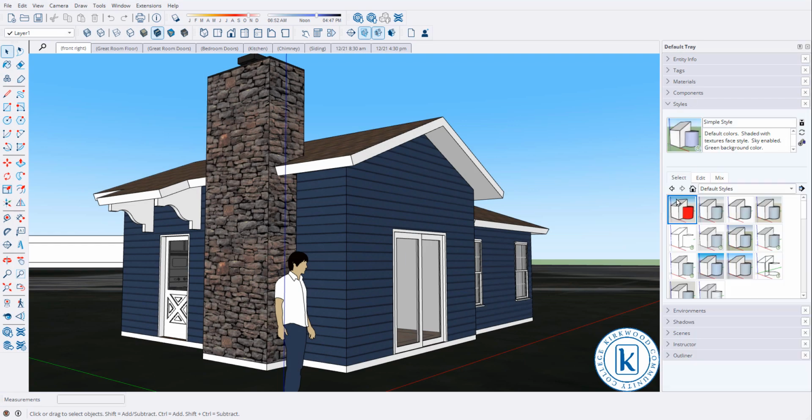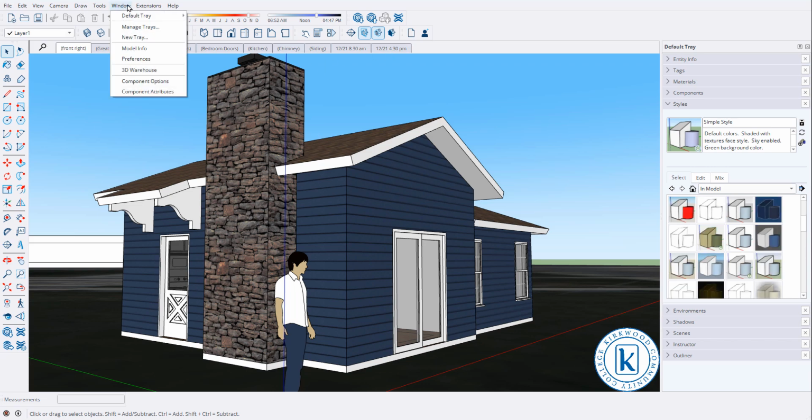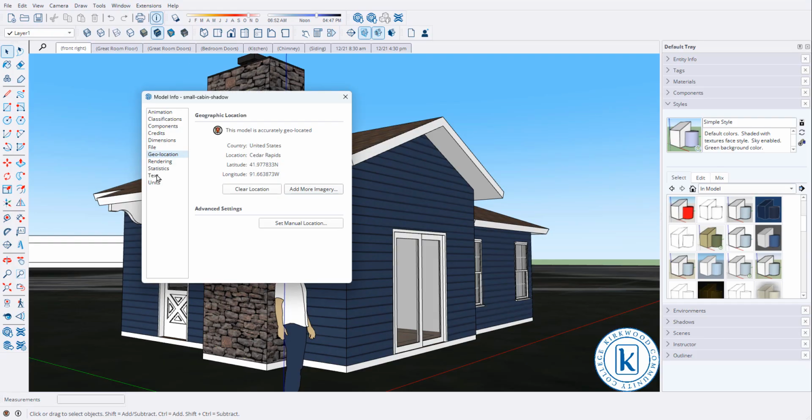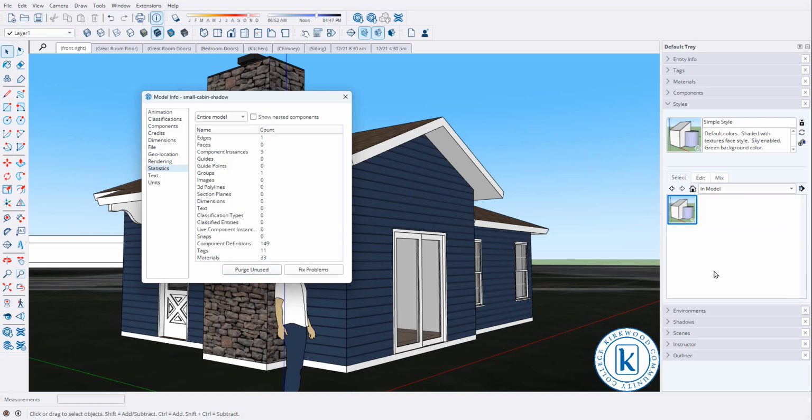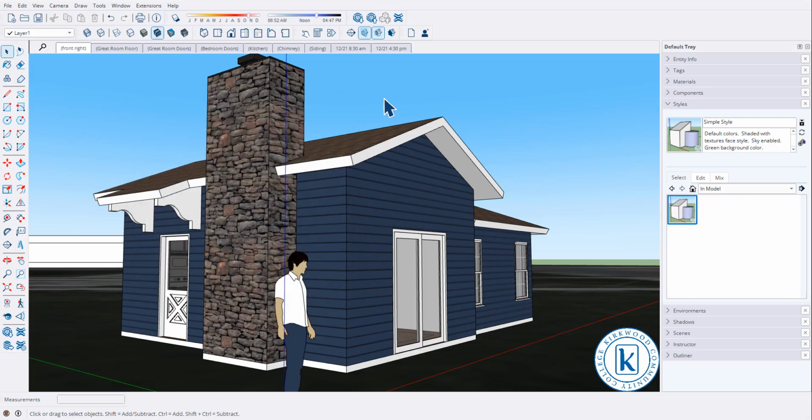Styles, and click on the home button. You can see all the different styles that we have played around with. And so, since none of these have that style, I can go to Window, Model Info, Statistics, and Purge Unused. And all those extra styles are now just gone out of the model here. And it'll be a smaller model because of that.